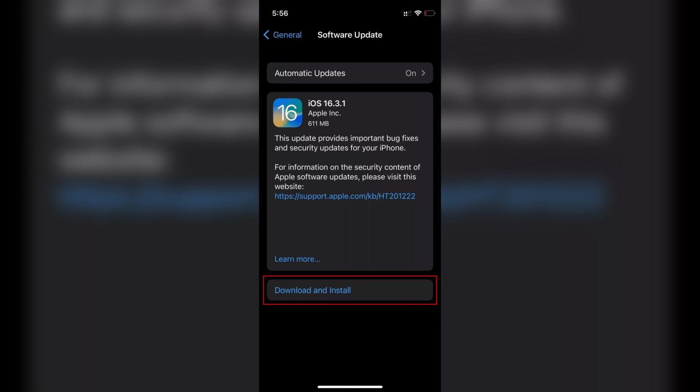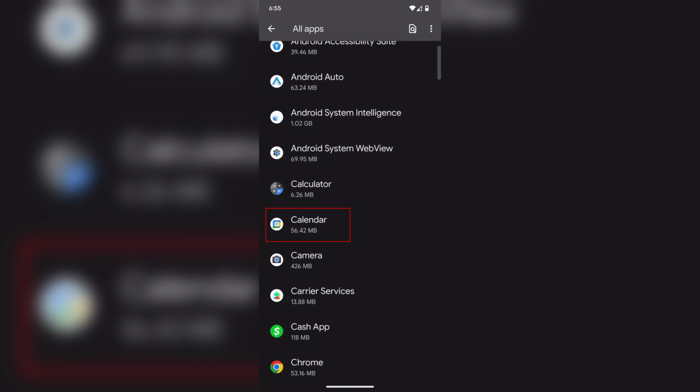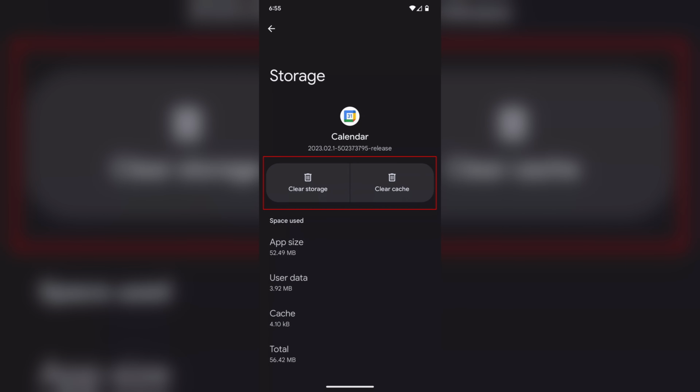And then once again see if there's anything available, and if there is, tap on download and install. If it still isn't working, you might want to try to clear the app's cache and see if that helps. So on Android, you want to go back in your settings and then into the apps section. Then scroll down until you see the Google Calendar app, which will most likely just be called Calendar. Then select Storage and Cache. And then in the next page, make sure to press both the Clear Storage and Clear Cache buttons. Now unfortunately there is no way of clearing cache on iOS without uninstalling the whole app.